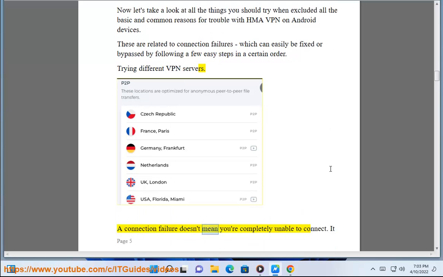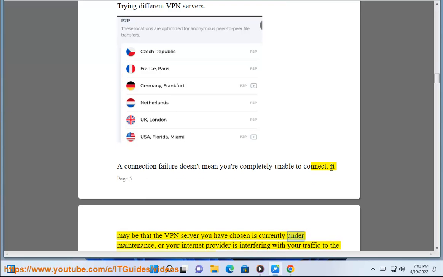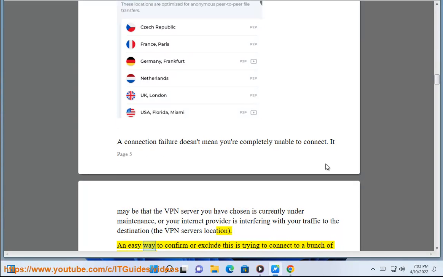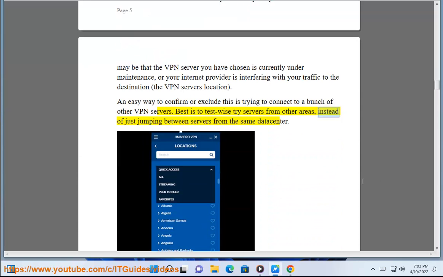A connection failure doesn't mean you're completely unable to connect. It may be that the VPN server you have chosen is currently under maintenance, or your internet provider is interfering with your traffic to the destination, the VPN server's location. An easy way to confirm or exclude this is trying to connect to a bunch of other VPN servers. Best is to test-wise try servers from other areas, instead of just jumping between servers from the same data center.